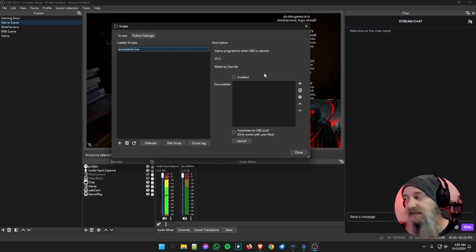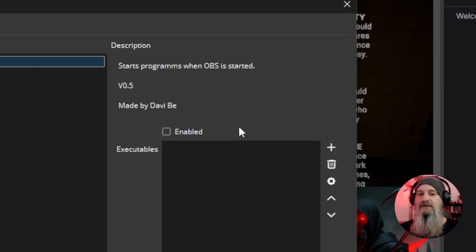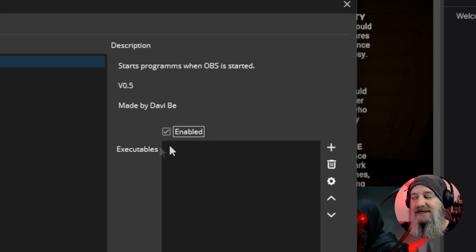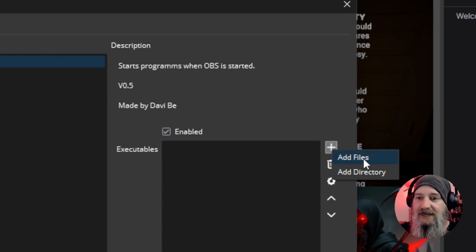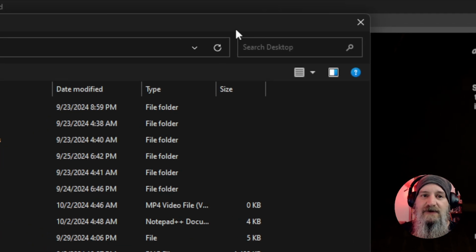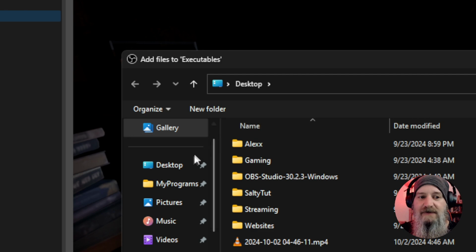So I'm going to show you a couple of examples and then we'll see it working in progress. Let me zoom back in again so you can get a clear shot of what we're doing. The first thing we want to do, obviously, is check that it is enabled. Okay, it comes disabled by default. And then we're just going to populate the list of executables with everything that we want to open. So you're going to click the little plus sign over here on the right, and then we're going to add files. And then we're just going to look for the files that we want to open.